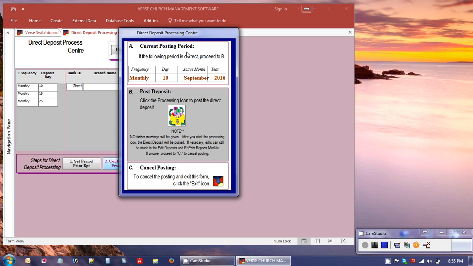So we can see right here, this is very important. We see it's monthly, the 10th day of September 2016. So if that date is correct, we proceed to B. Once we're in section B, we are going to post the deposit. So we're going to click the processing icon to post the direct deposit.